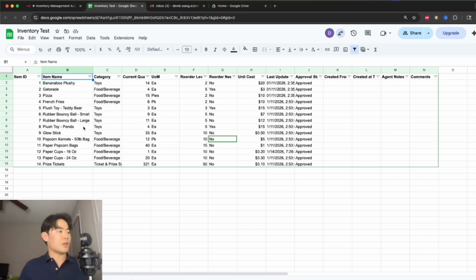I don't think you need all of these fields per se, but I do think some of the more important ones you would need are obviously the item name, the item ID, or some sort of unique identifier to prevent duplication, the current quantity levels, and then the reorder level. So the entire workflow rests pretty much on the item ID, the current quantity, and the reorder level.